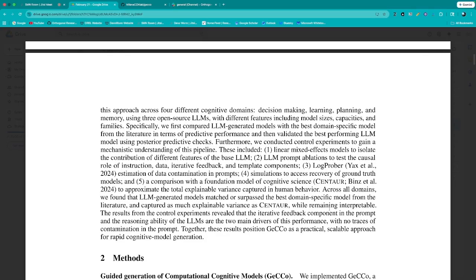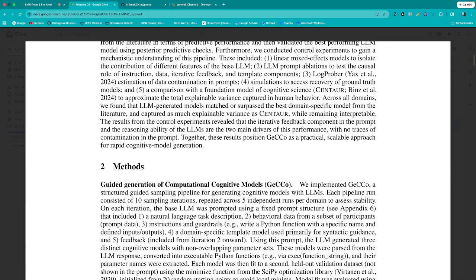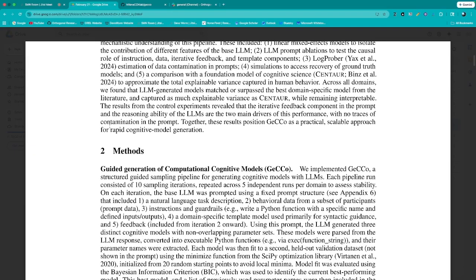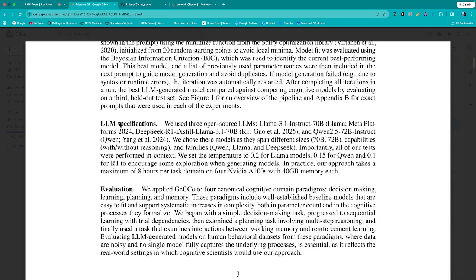Across all domains, we found that large language model generated models matched or surpassed the best domain-specific model from the literature and captured as much explainable variance as CENTAUR, while remaining interpretable. The results from this control experiment revealed that the iterative feedback component in the prompt and the reasoning ability of the large language models are the two main drivers of this performance, with no traces of contamination in the prompt. So this is where we can do rapid cognitive model generation, and that's our end goal here.